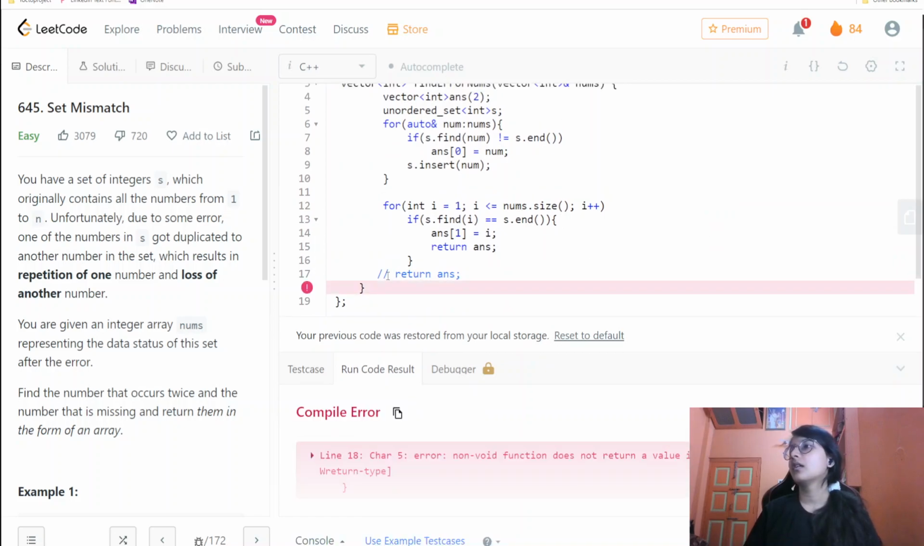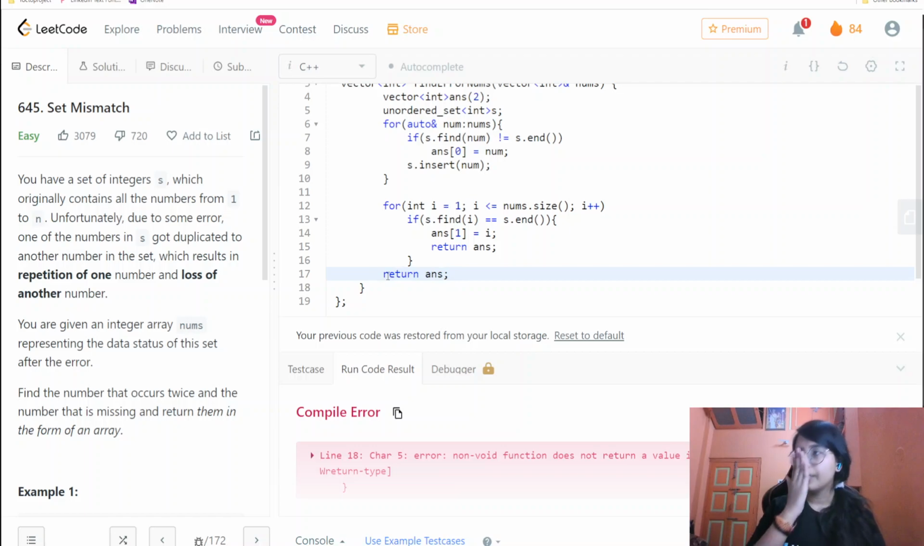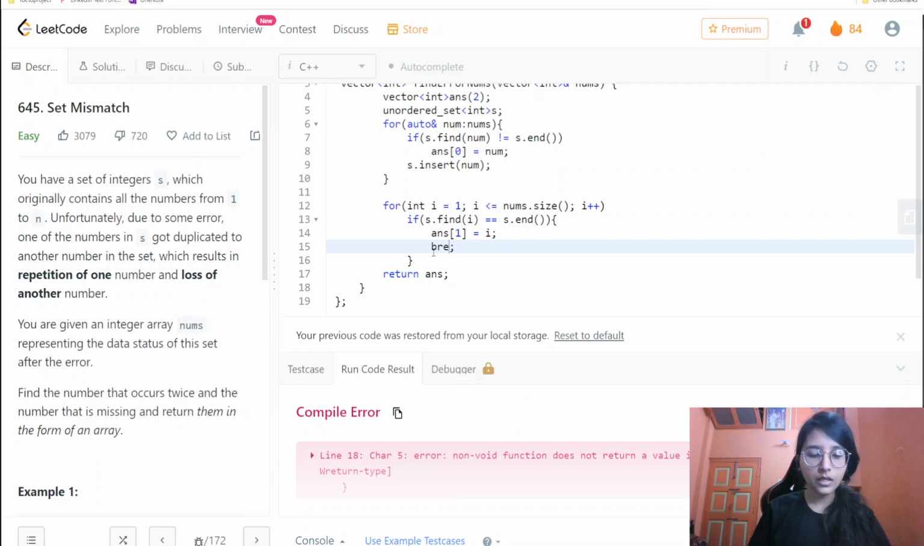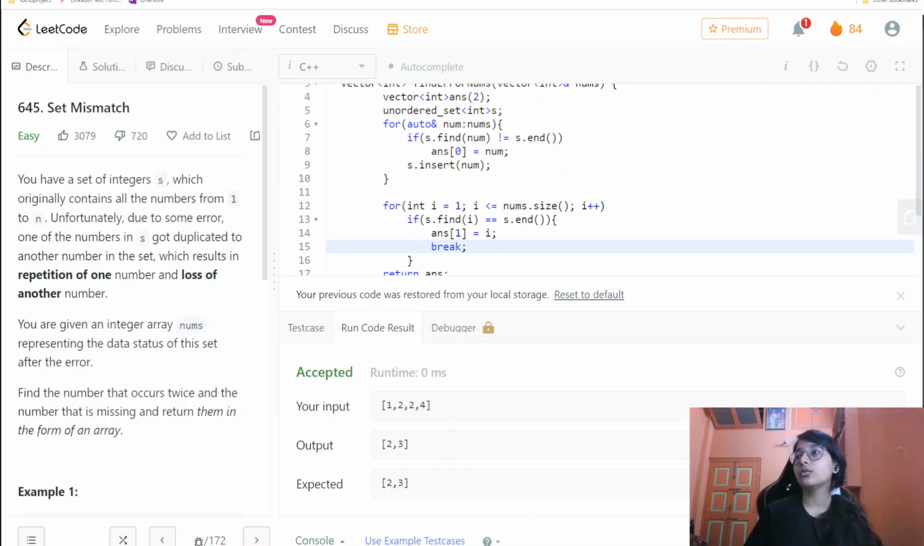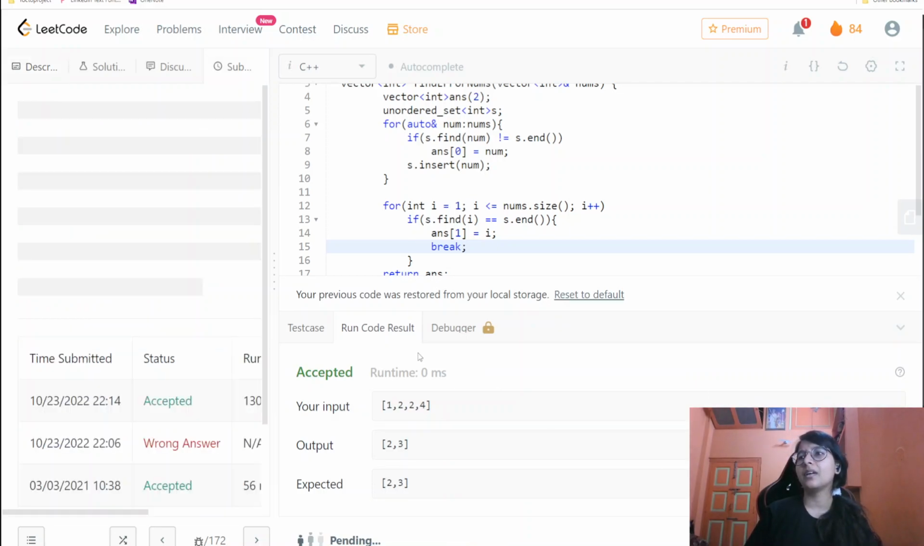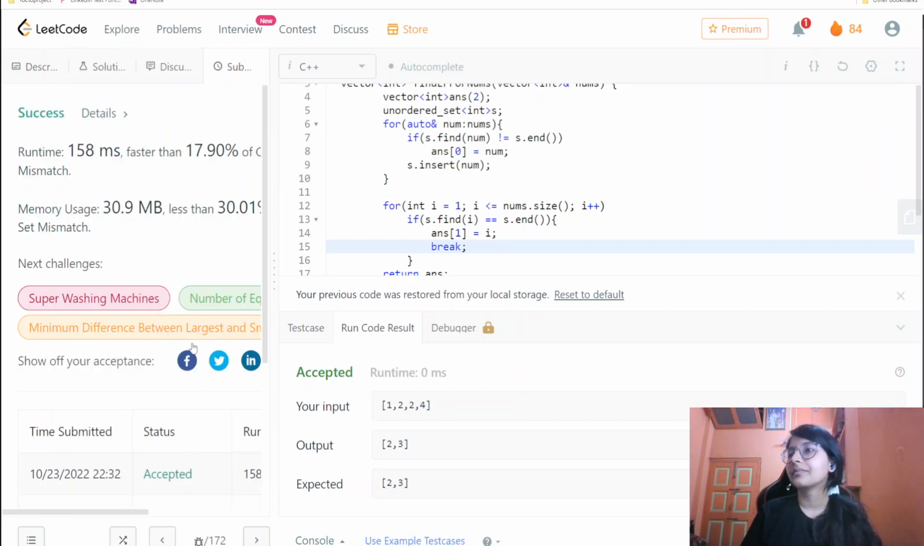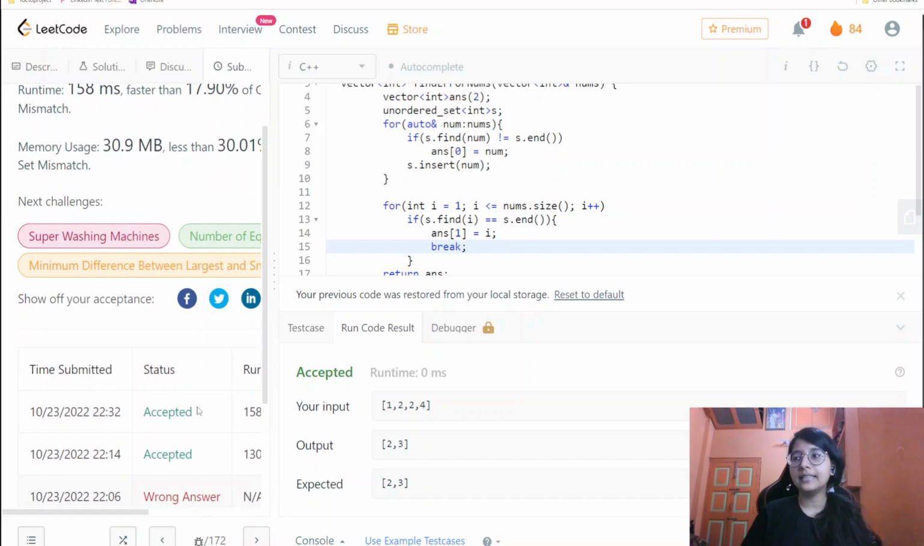Okay, yeah, we are required to return from here. Basically, we can use a break here, in the scenario when we are able to figure out the answer. In this if condition only we can use that break, because I was returning the answer from there, so that we just save our time. I got that wrong answer last time. Yeah, so now it got accepted.